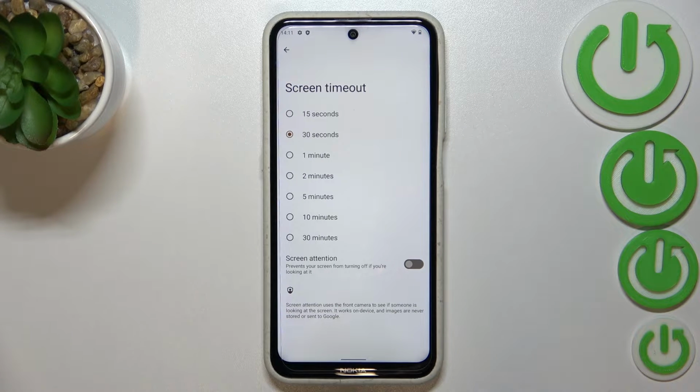We can set either 15 or 30 seconds, which are quite short, and as you can see we've got the 30 seconds option applied, but we can set 1, 2, 5, 10 or even 30 minutes, half an hour, so that's quite a lot of time.